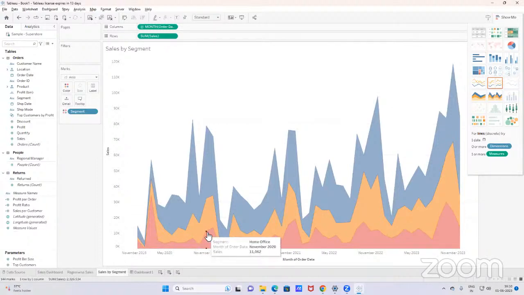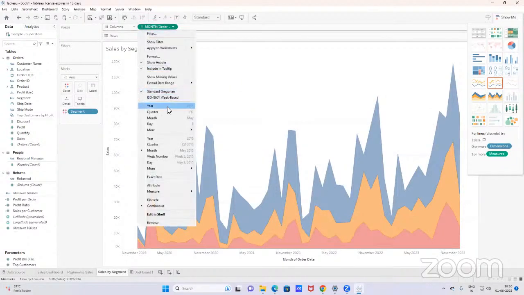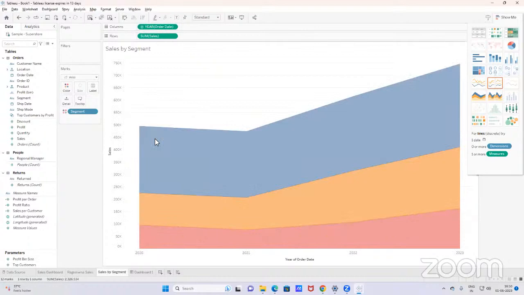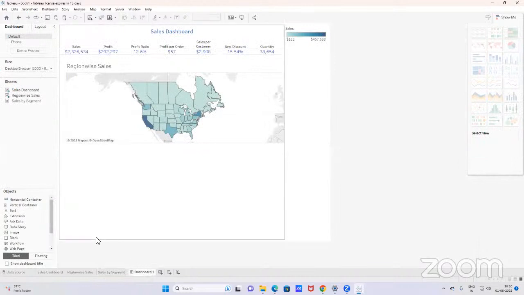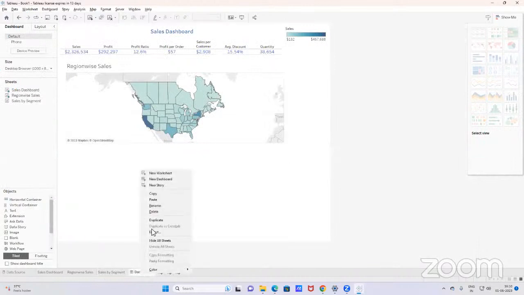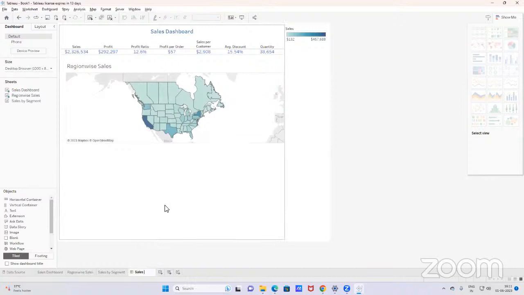So we see here in tooltips also we have segment, month, and total sales value. We can hover over it and we can see what is the value. So let me keep in a lesser granularity for now. Later I'll change it. So let me change it to year for now. And I'll go to my dashboard and include this also. I'll just rename it to sales analytics.